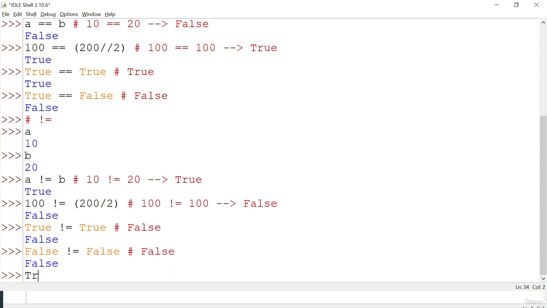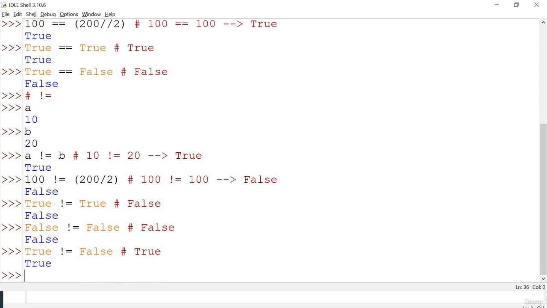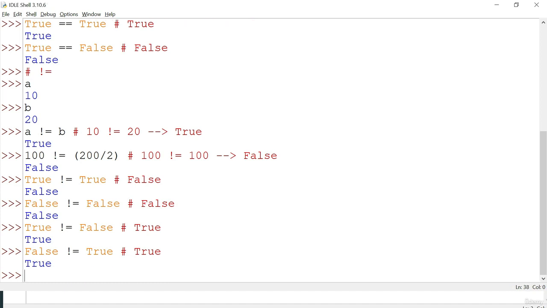Suppose I am checking true not equal to false. Of course true is not equal to false, so in this case it will return true, because the not equal to condition is getting satisfied. One last condition we'll check: false not equal to true. In this case also it is not equal, so it will return true. In this way we can apply both equality operators, double equal to and not equal to, for both integers and boolean values.